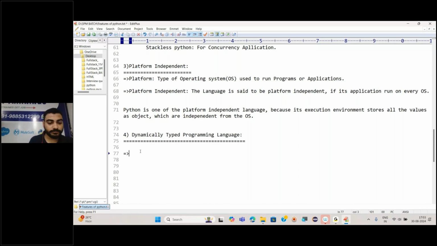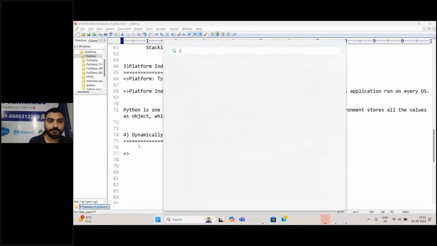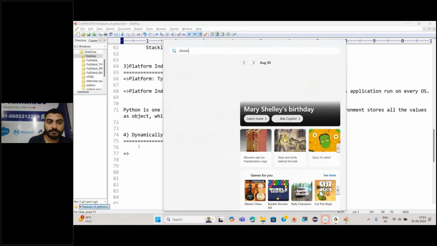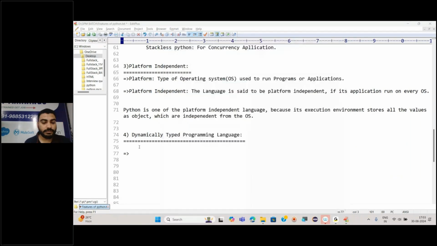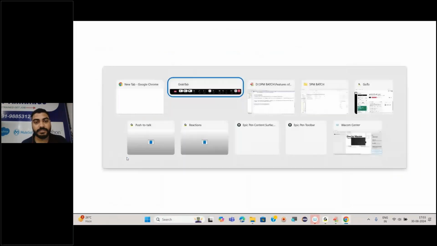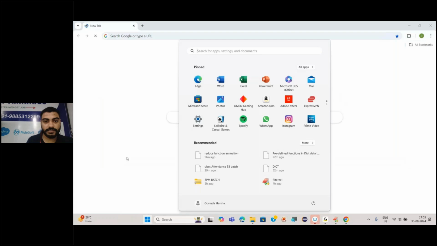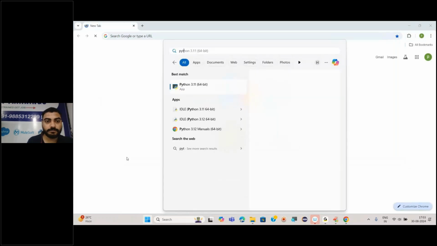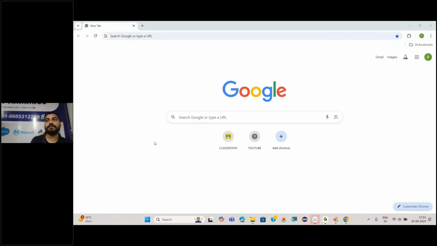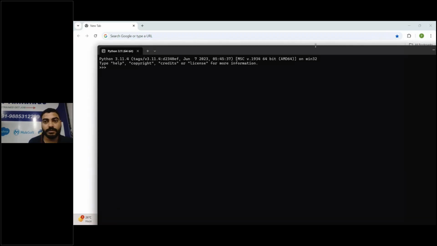So what is dynamically typed language? Dynamically typed language means what? I'll go for Python first. I'll show you what is the meaning of dynamically typed. Then I'll go for showing the example.